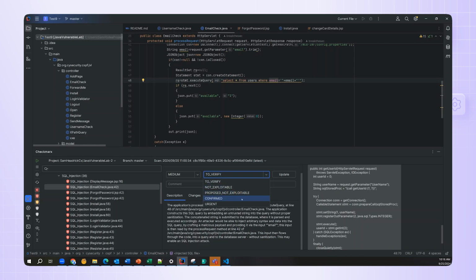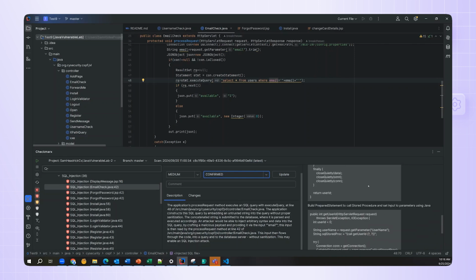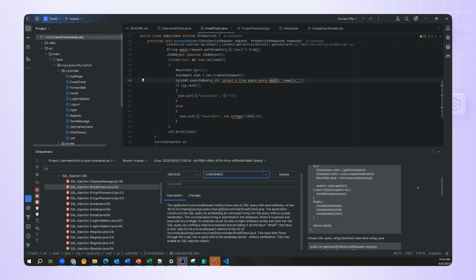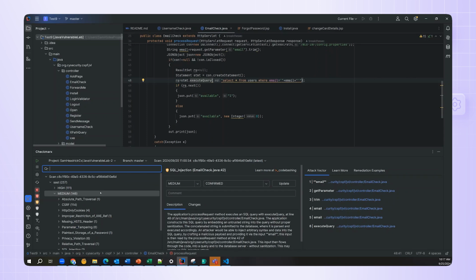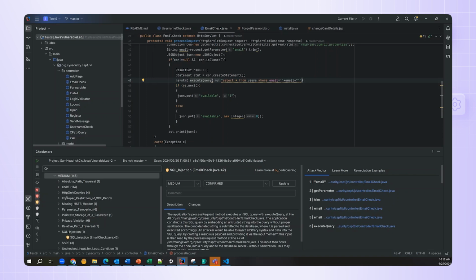So we'll say that this is a confirmed vulnerability because, as I went through earlier, it is vulnerable because we're using that string email that's coming in from the request parameter to construct a SQL statement. Once I've created my changes here, I can click on the update button, and I can also add notes. Now we can see that those findings have changed, and this finding has now been moved to the medium branch of the tree.